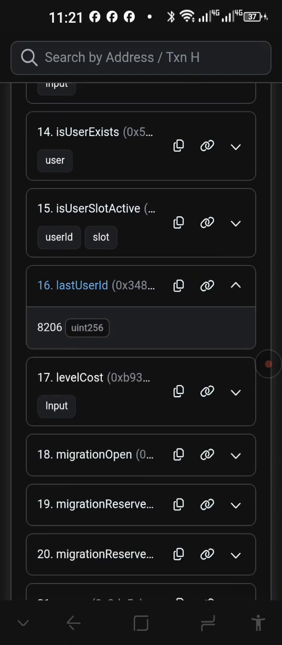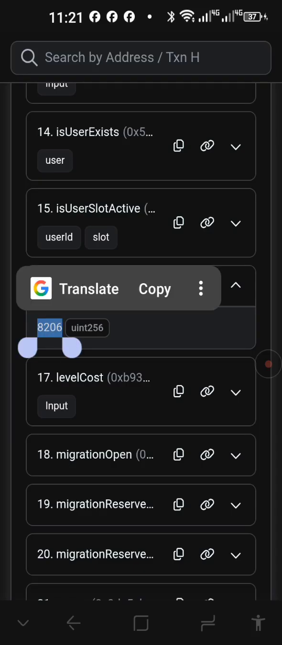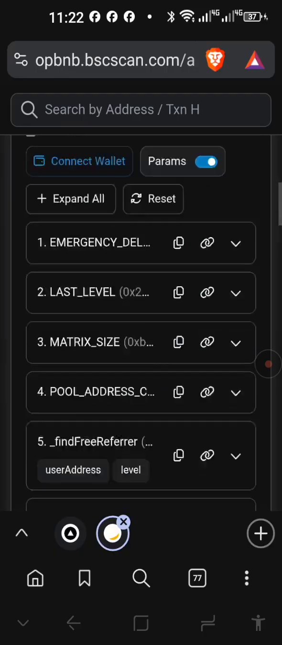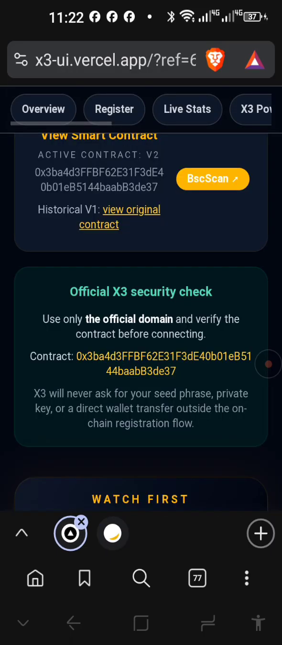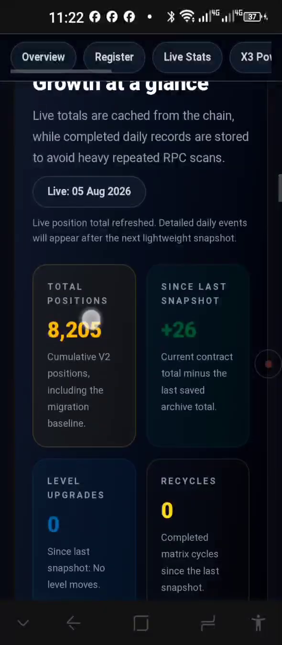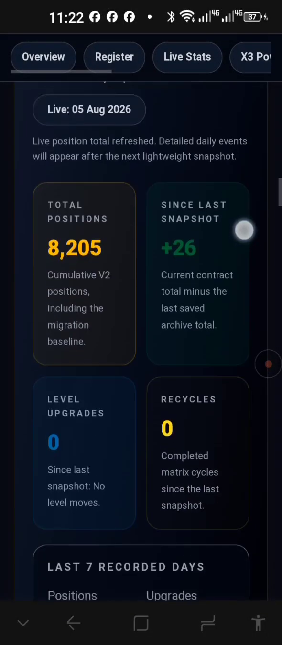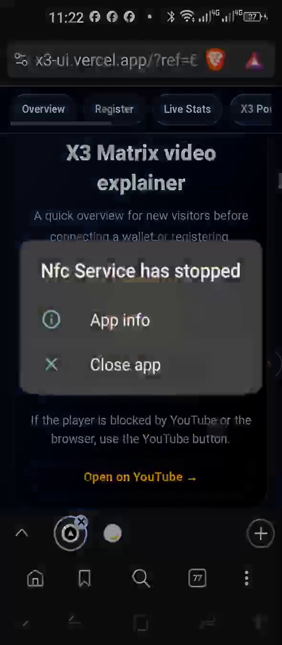Let's see how many people. Last user ID is 8205. So you subtract 1 because it's 8206 there, and that corresponds with what we see on the home page as well. Right, let's just go back there. And you can see that it's 8205, yeah, so it corresponds. Let us do the registration.